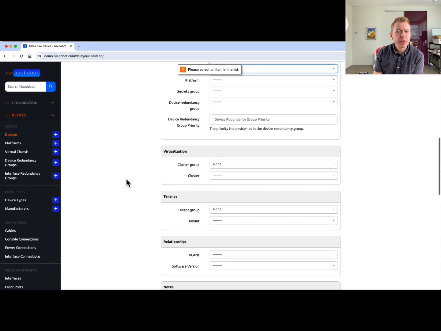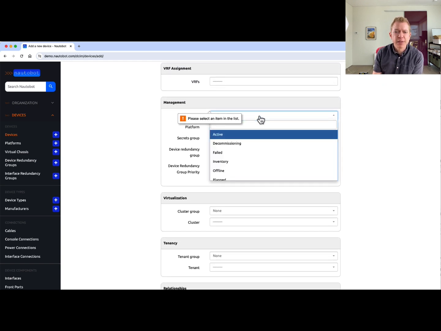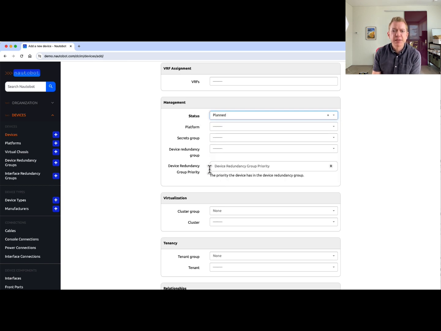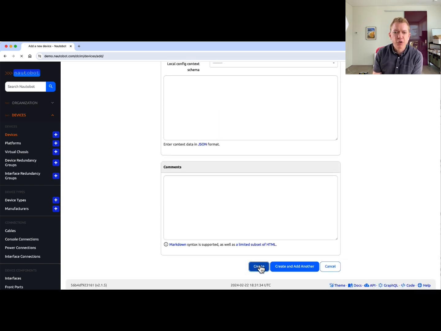And oh, I missed something. So really helpful here, it's always going to remind you of things that we might need to select. And here I didn't select the status. So I'm going to say, hey, I'm actually just putting this in my planned state because I'm going to be adding it in. Let's try that again. Go ahead and click on create.